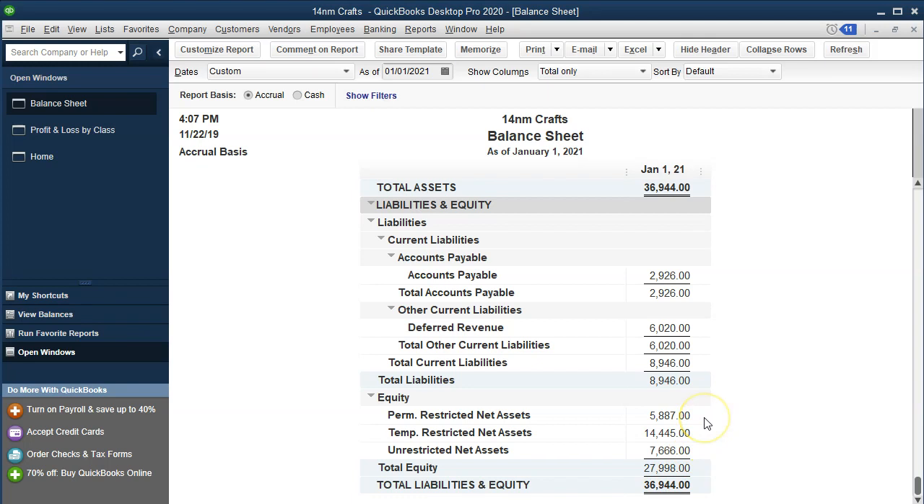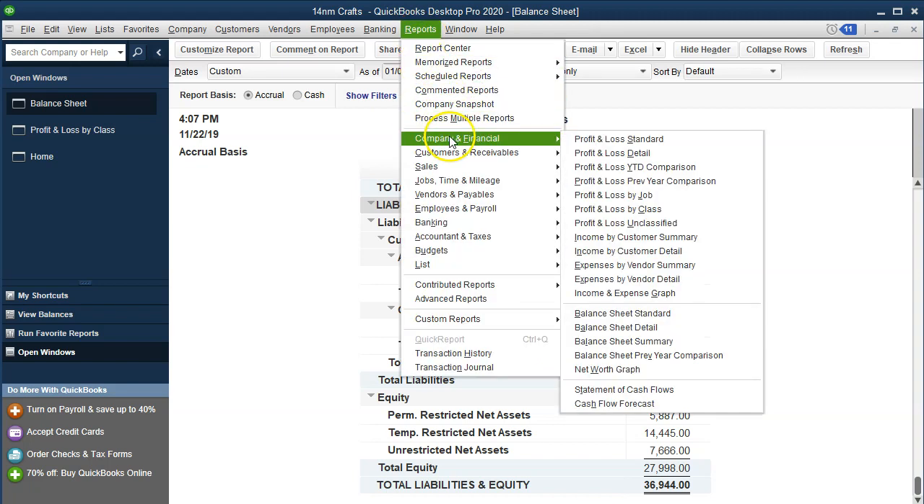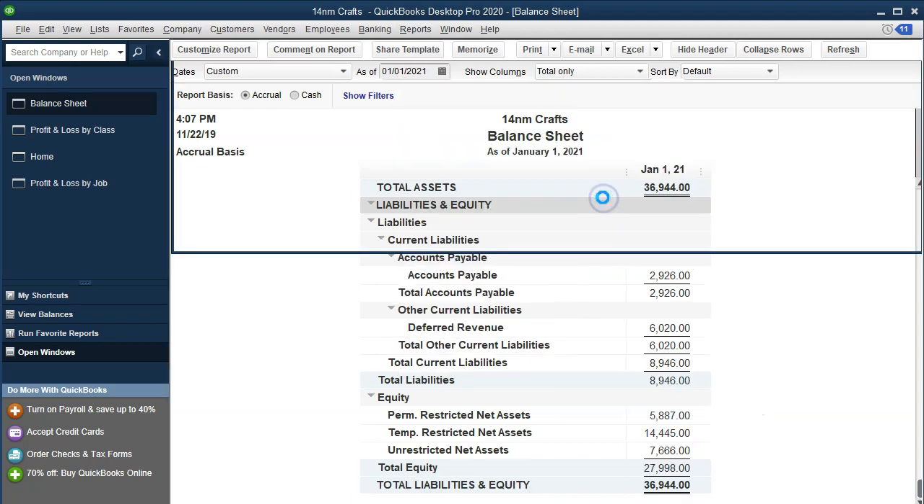What these equity balances should be, which are the net asset balances. We're going to use our job sheet to do that. So now we're going to run the profit and loss by job. We're going to go to the reports drop down. We're going to go to the company and financial. We're going to then take a look at the profit and loss by job.